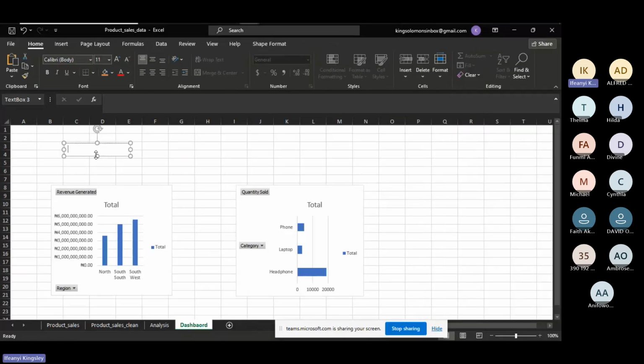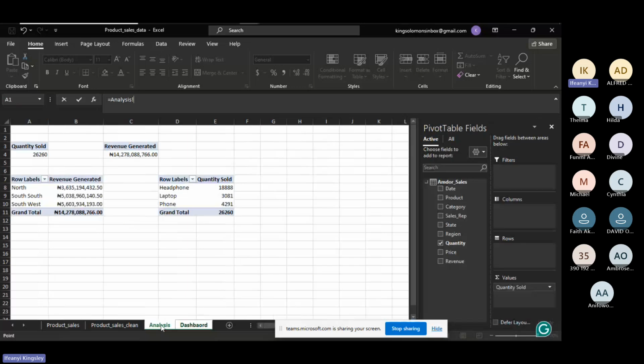Create a text box. Now click on your formula bar. When you create a text box, click on your formula bar, press equal to, click on your sheet name, which is analysis. These are things we teach. We take our time to teach you in our full program. So you click on this value, which is your aggregate, and press enter.